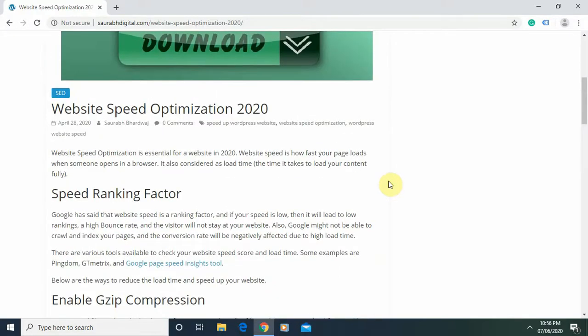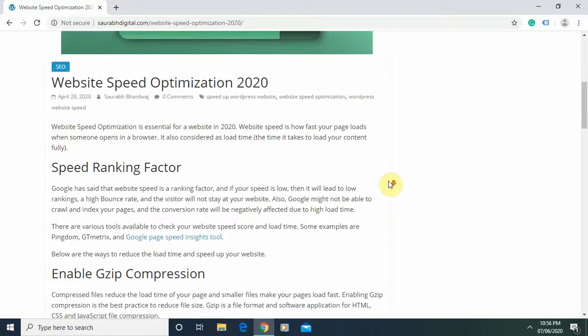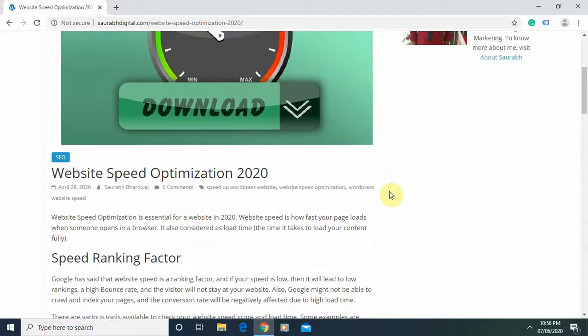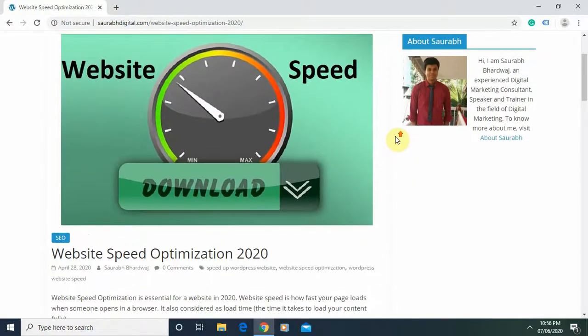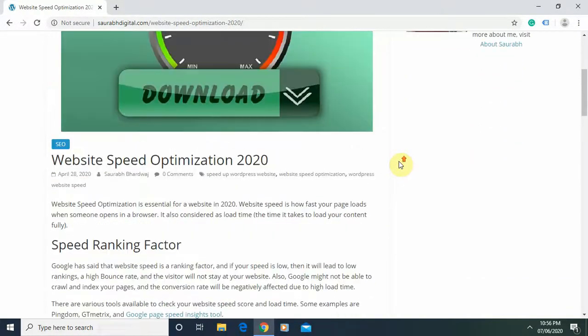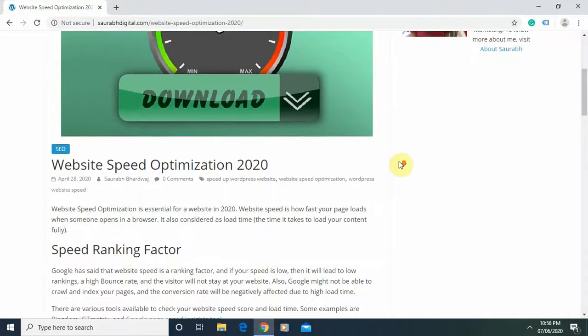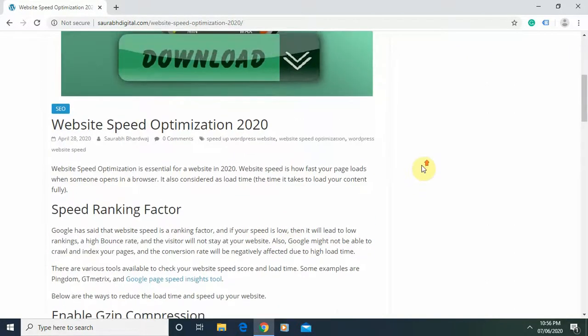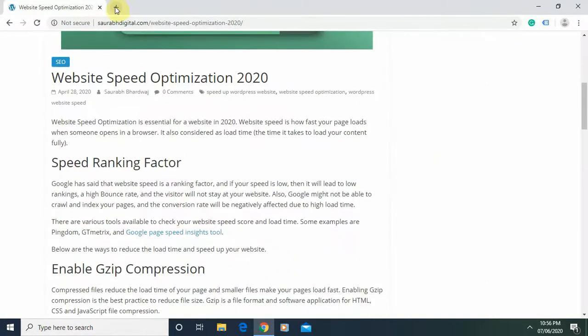Website speed optimization. Yes, that's the topic I'll cover today, and how to reduce the load time of your website, how to speed up your website. I'll teach you in today's video. Okay, so what is speed? How does Google calculate the speed of a website?